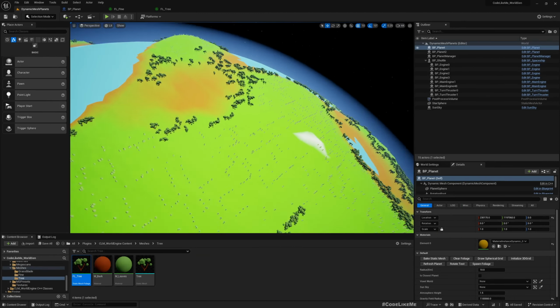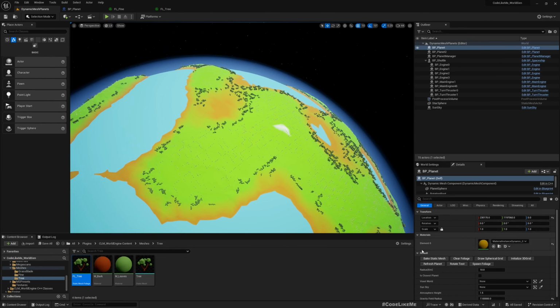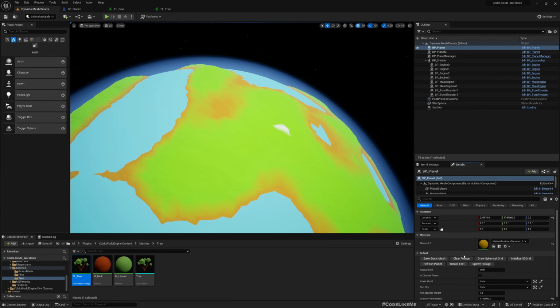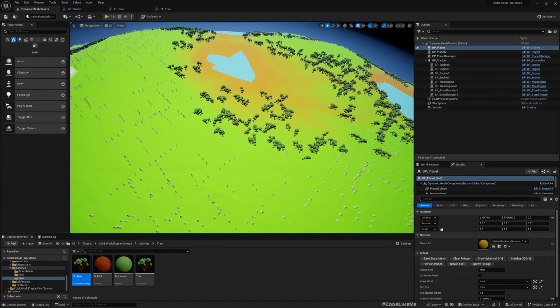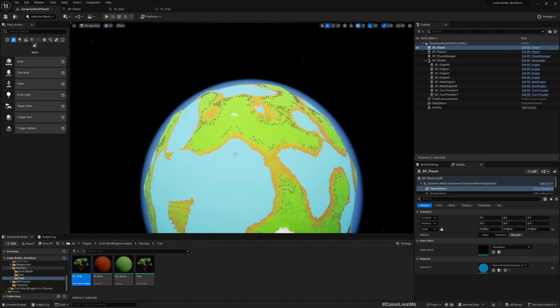Now let me demonstrate the spawning part again. I can clear the foliage with this button, and if I press spawn, foliage is automatically spawned in the world like this. So that's what we are going to work on.